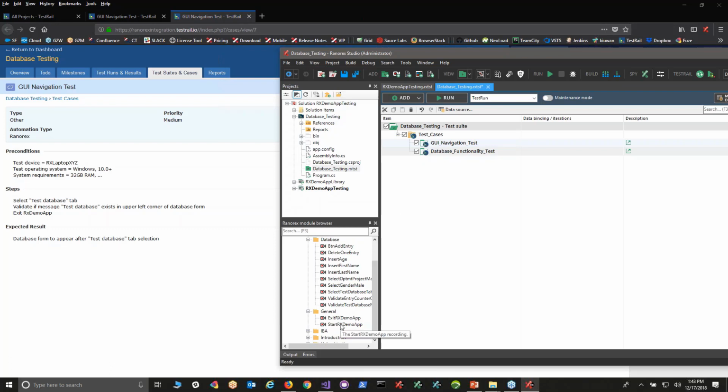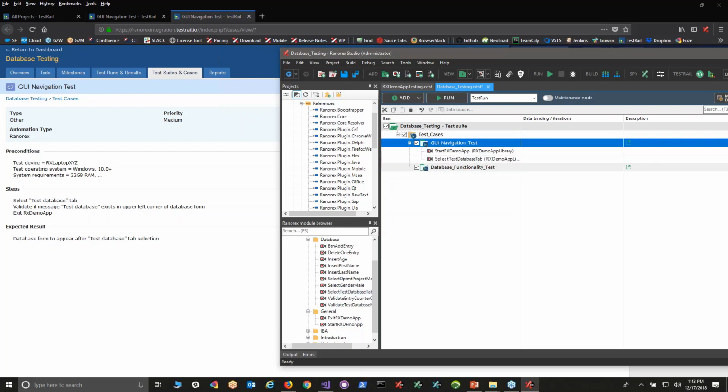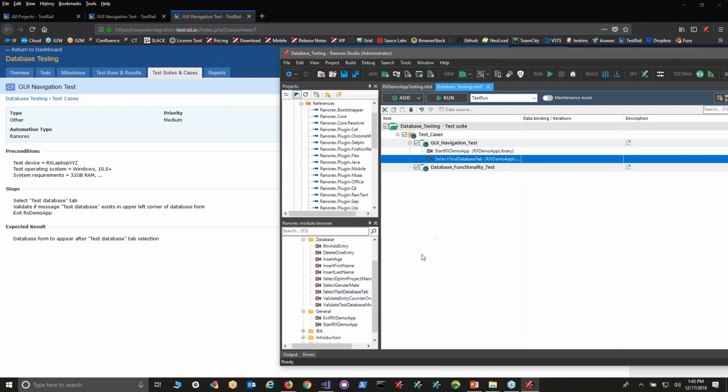So let's build this guy up. First of all, we need to start the application, right? That's definitely a first step. Got to launch the application to have a UI to work with. So I'm going to choose Start RX Demo App. And then next, I'm going to select Test Database tab. Well, I have a module here of the exact same name. Select Test Database tab. I'm going to drag that over. I'm just dropping this in the test case to build up my sequence.